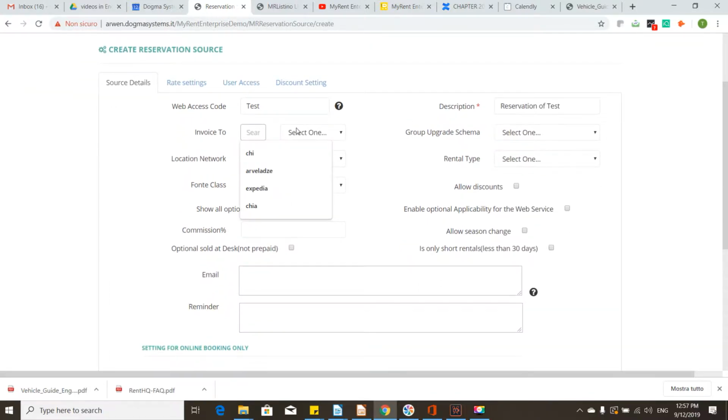For example, here invoice 2, if the customer paid to the tour operator and it's not prepaid, it will go in the name of the tour operator. So it will be, for example, here Expedia or etc. If you don't understand, then you are not using this, so you can ignore all of this. And importantly, here it is group upgrade scheme. For example, if group C is not available, you manage the upgrade scheme so it will be automatically upgraded to class D.